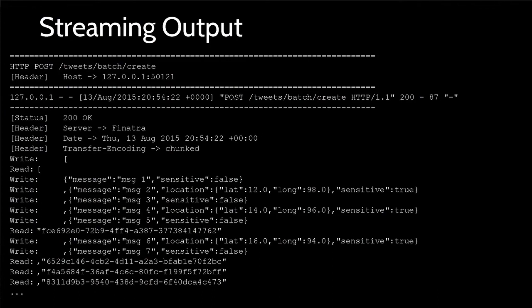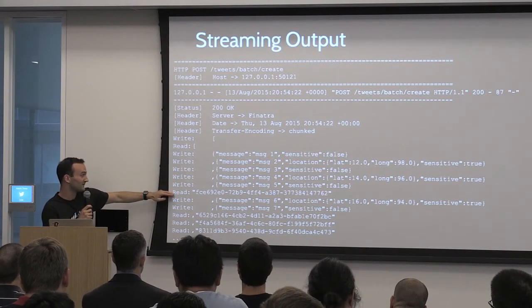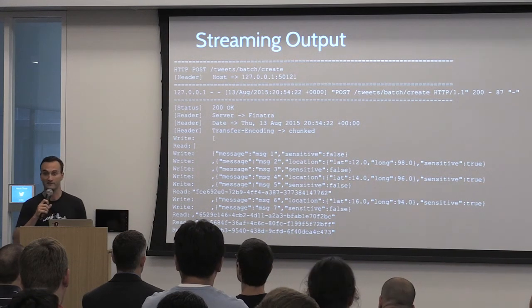Here's what the output looks like if we were to post a list of tweets to that endpoint. You'll notice we return the transfer encoding chunked header. And then as we're writing, we immediately started receiving the beginning JSON list. We wrote about 5 tweets, and then we read the ID of the first tweet. And then at that point, the operations are interleaved.